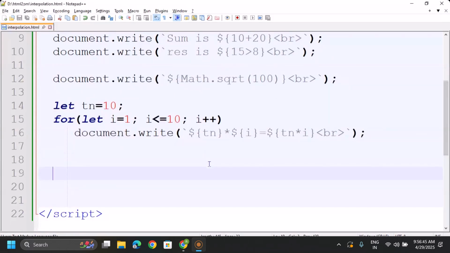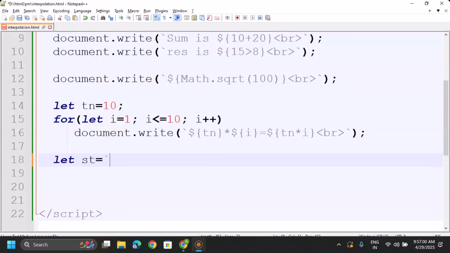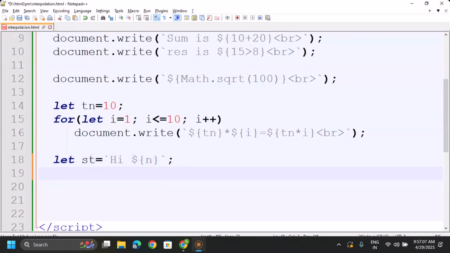So all these are printing. And next one, assigning. While assigning values also, we can use interpolation. So let st equal to backtick operator hi $n. Let st equal hi $n. Girls, what is the value of st now? What is the value of st?